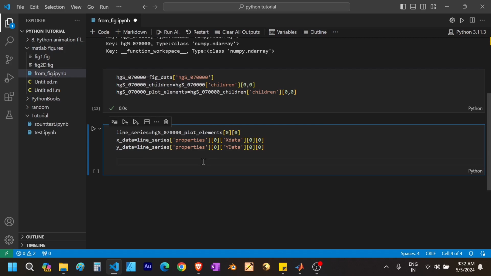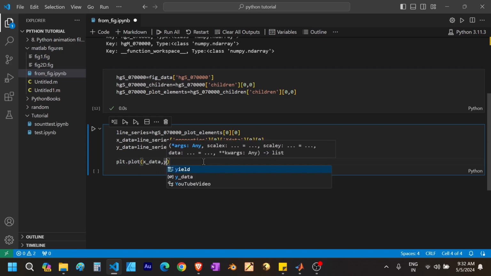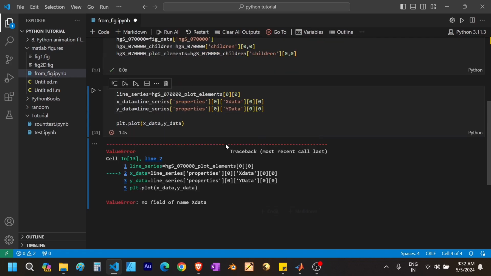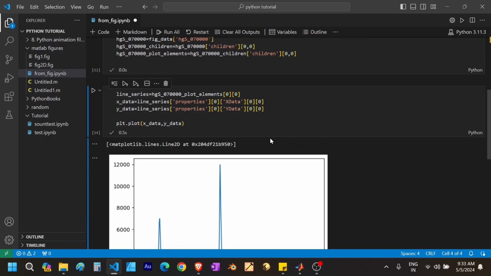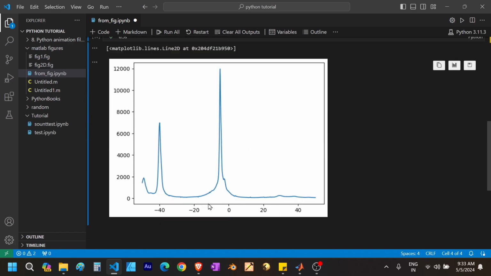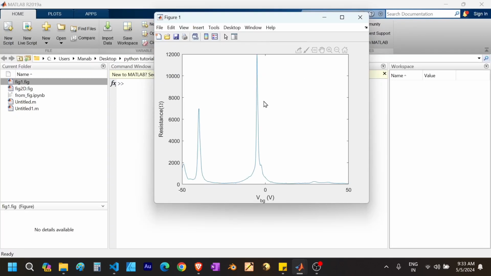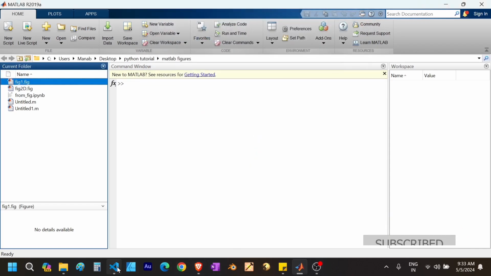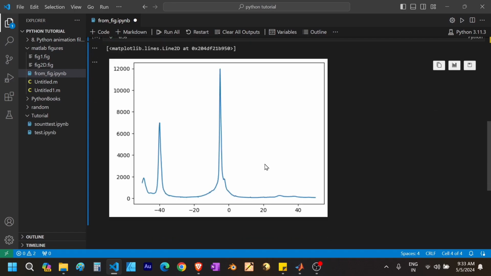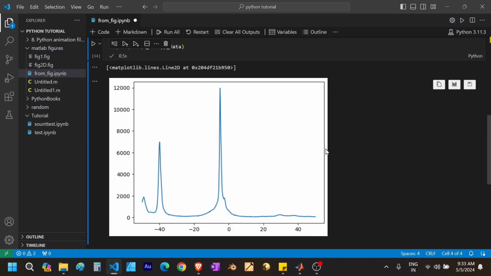So now let's plot these data points. Sorry, this should be capital D. So as you can see, this is how the plot looks. As you can see, we have successfully imported the fig file in Python and then extracted the data, and this is how the plot looks.